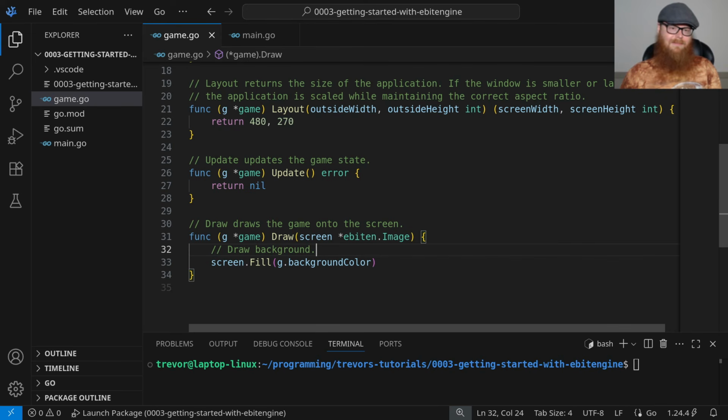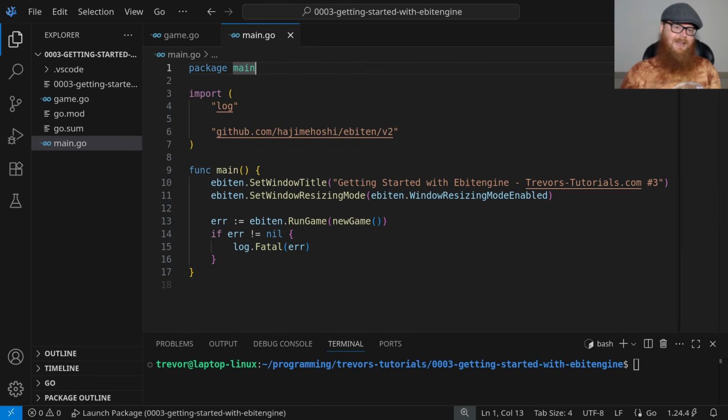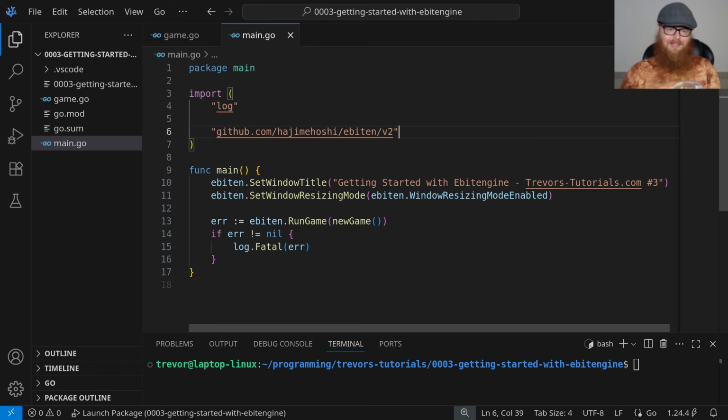Save that file and create or open main.go. Write package main and import log and Ebitengine. Define a main function, and here we'll set the window title and we'll set the window resizing mode so that users can resize the window of our game.